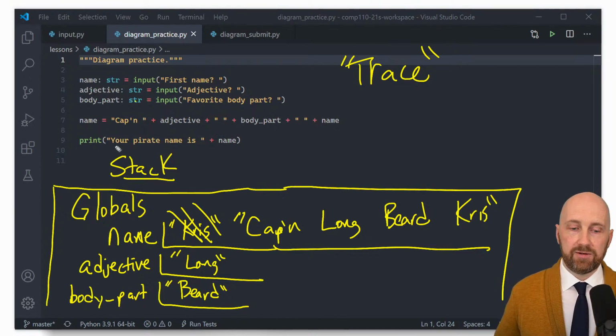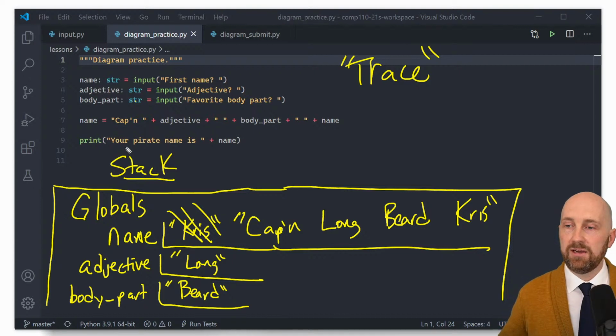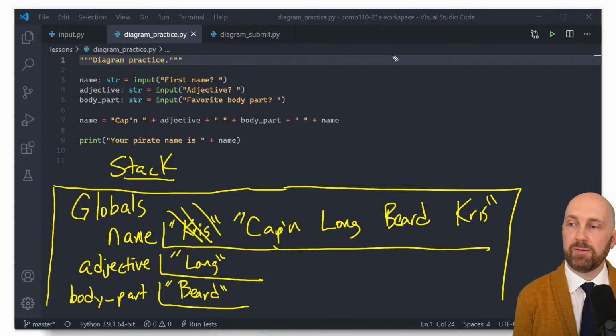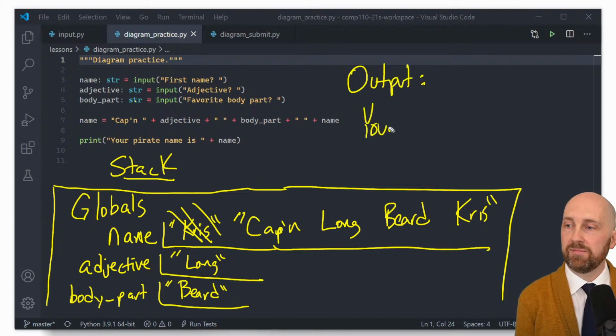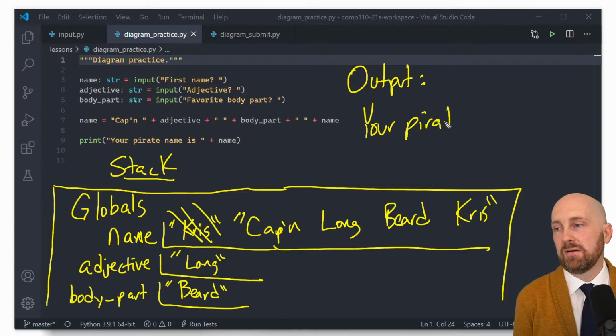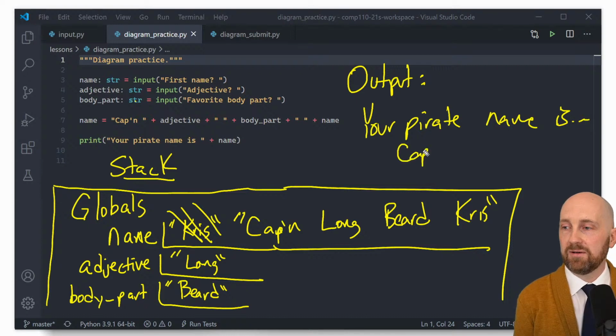All right, so when we finally print out "your pirate name is" concatenated with name, the output is something we would keep track of on our diagram somewhere else. So we'd have an output column. The output would be "your pirate name is Captain Longbeard Chris." So we do keep track of our outputs when we are diagramming in this way.